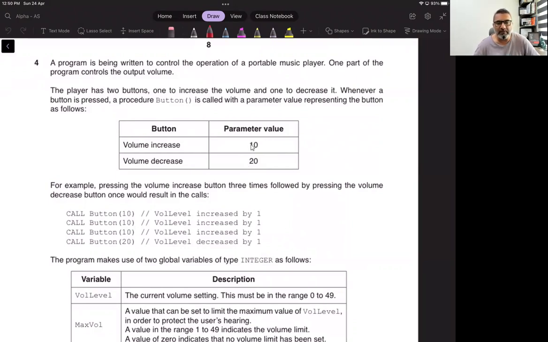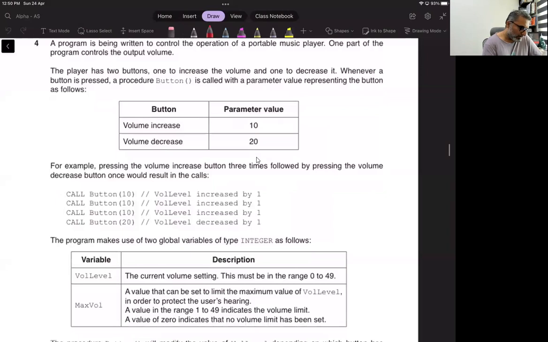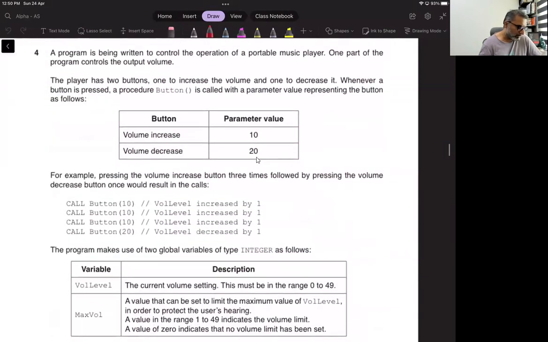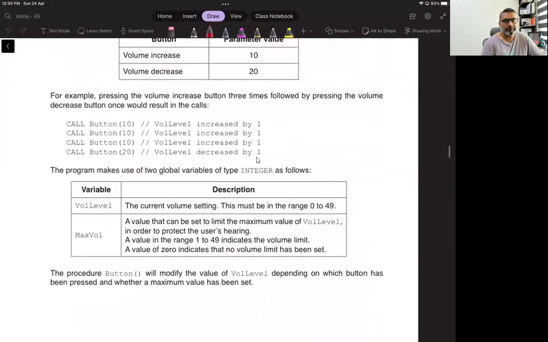Take it like 1 and 2. 1 increases, 2 decreases. Or 10 and 20, 0 or 1, whatever. They have made it different so that you could be thinking more about it. The program makes use of two global variables of type integer. Volume level is the current volume setting. This must be in the range 0 to 49.